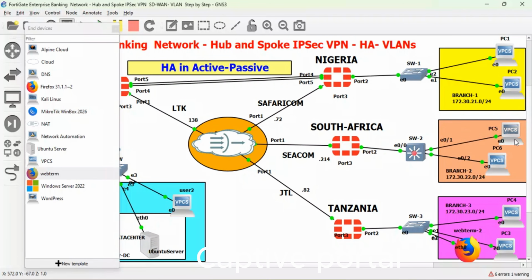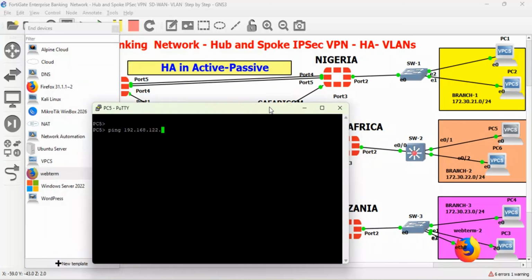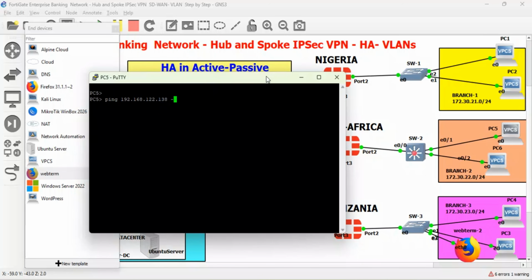So on the South African machine, I'm going to ping 192.168.122.138. IP DHCP. Then we save.